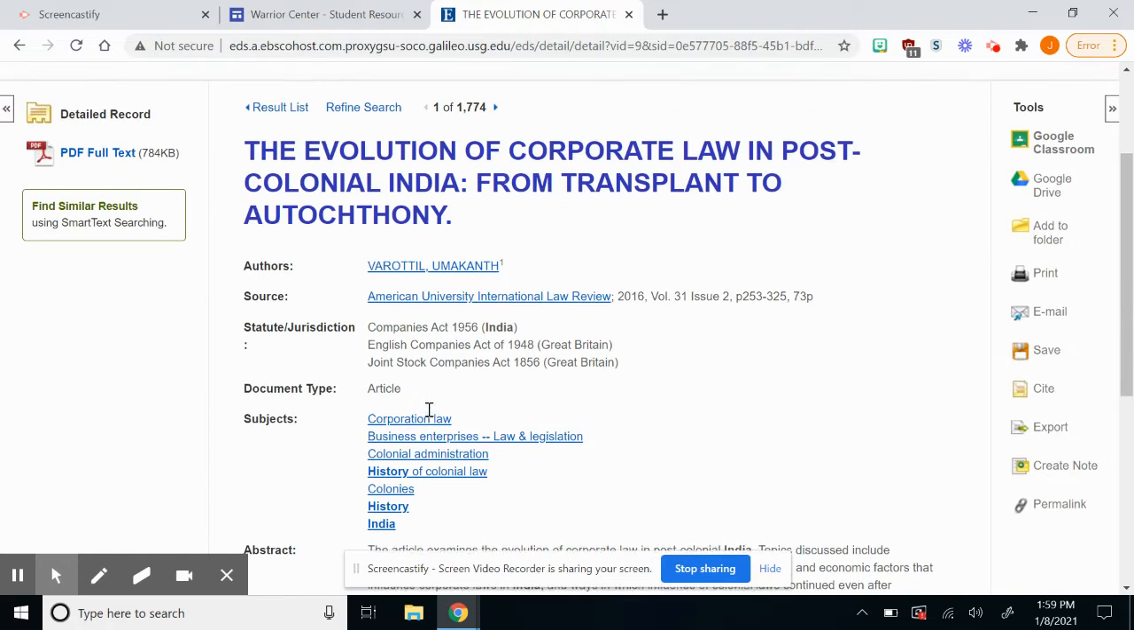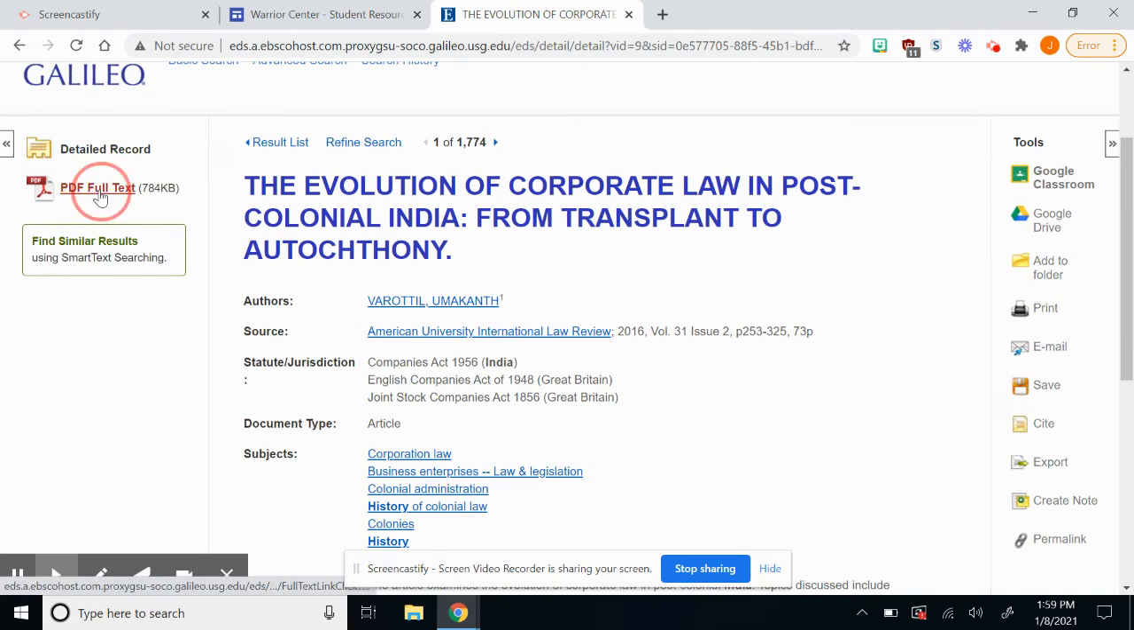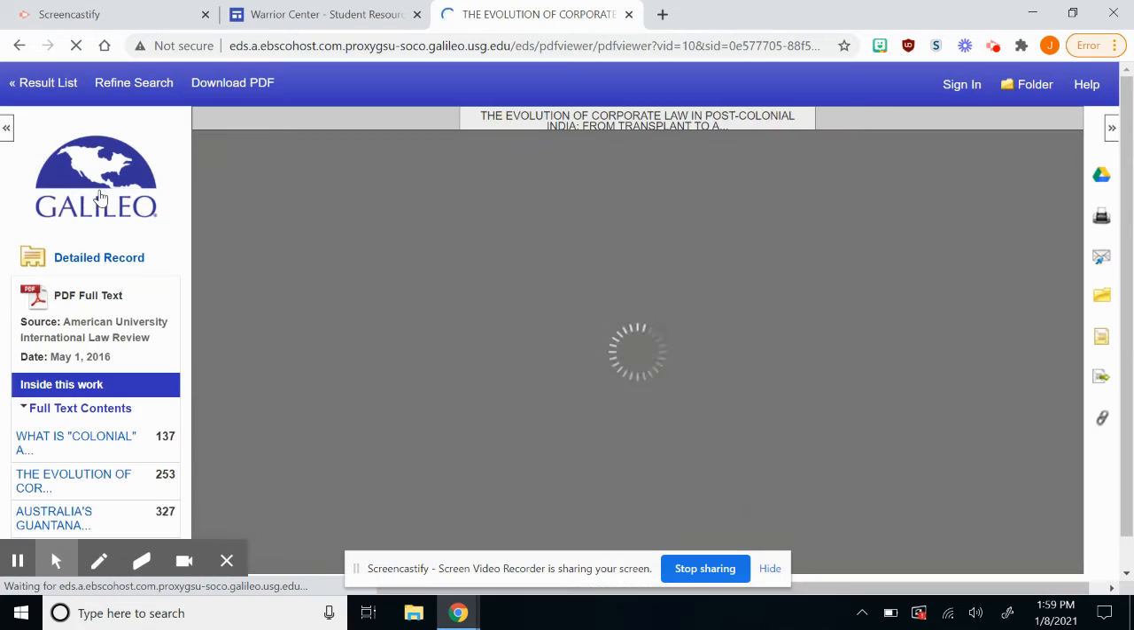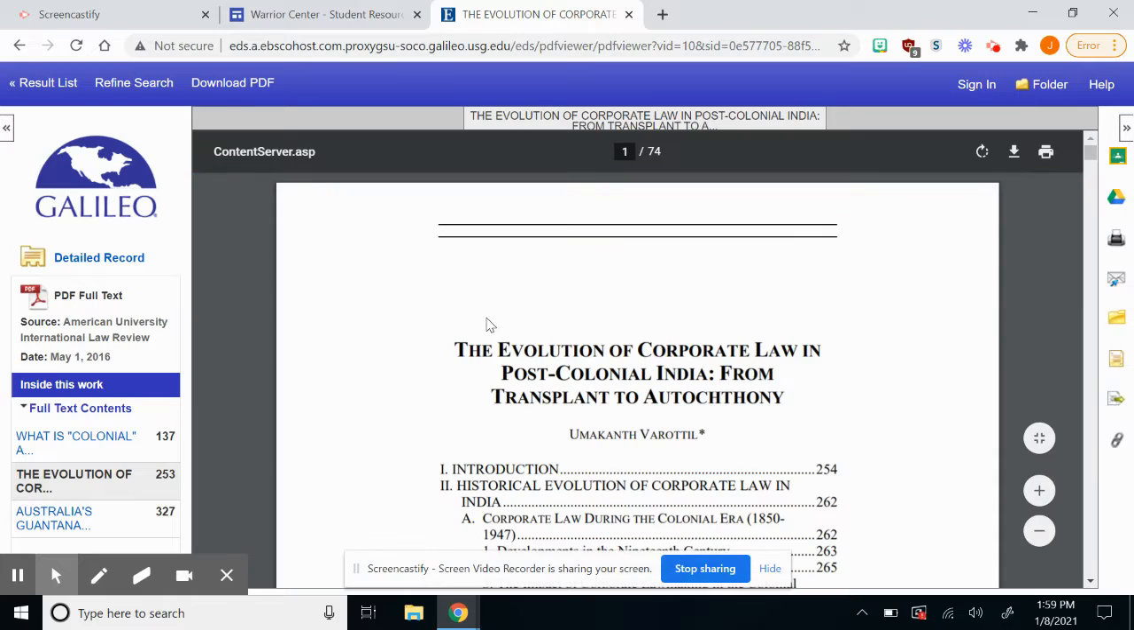So if I read this abstract and I decide, yeah, I want to use this, we're going to click on PDF full text. And it's going to bring up a 74-page article. So yeah, I'm awfully glad that I went ahead and read that abstract.